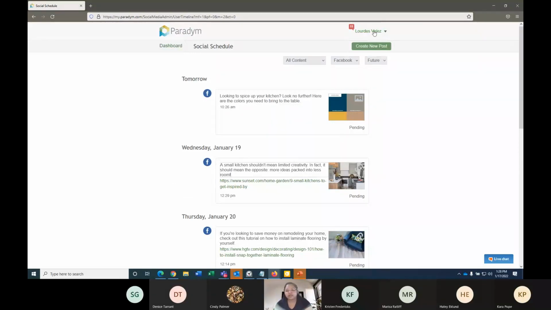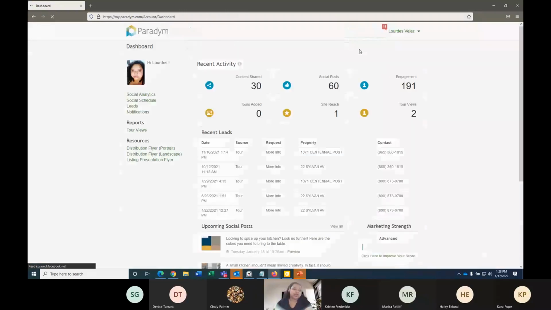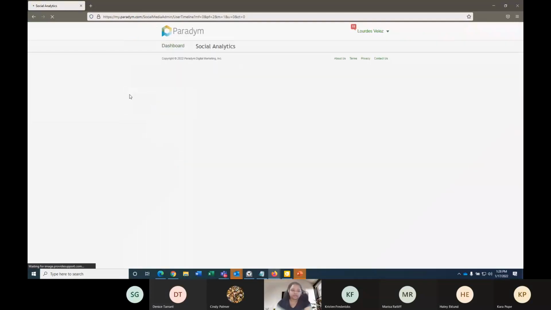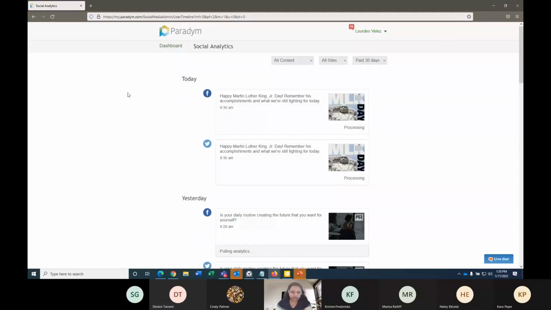If I head back, I click my name, go back to dashboard, I can see what has posted and also if anybody's interacted with it. So once I'm back here on the dashboard, I go back again under the agent photo. And now instead of going to social schedule, I'm going to social analytics. So social analytics will also show you metrics here.